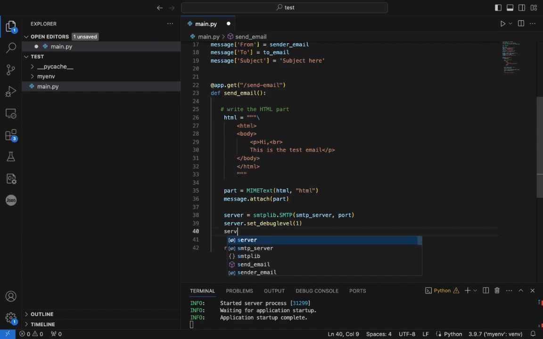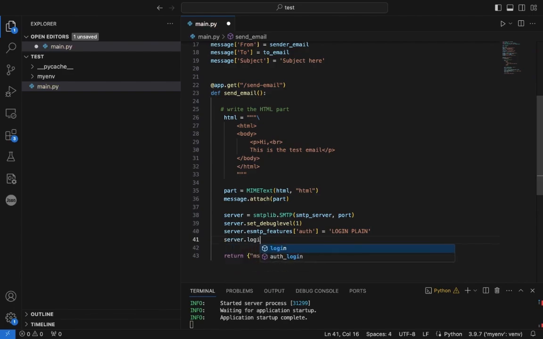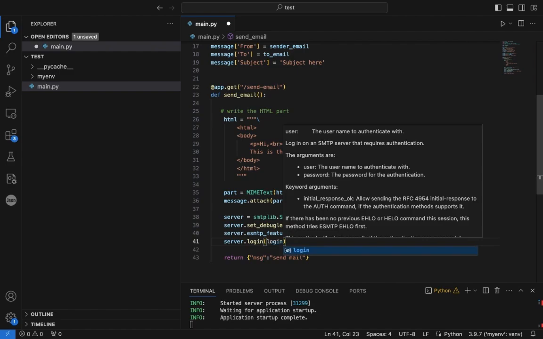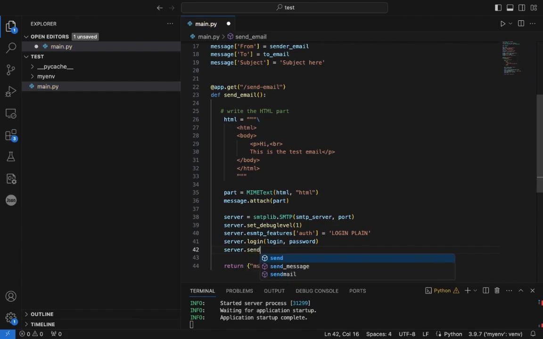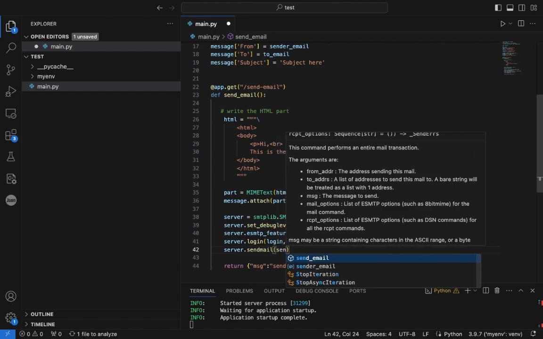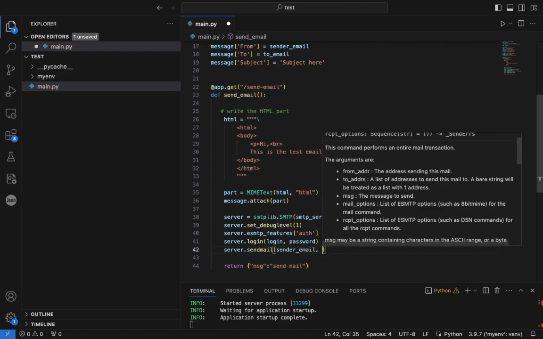Next, we define the authentication method. After that, we log in using the provided login credentials. Finally, we send the email using the sendmail function with the sender's email, receiver's email, and the message converted to a string. And there you have it.